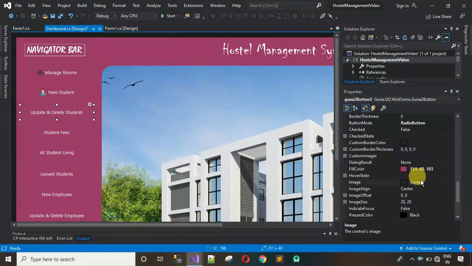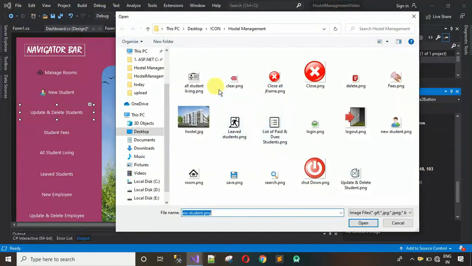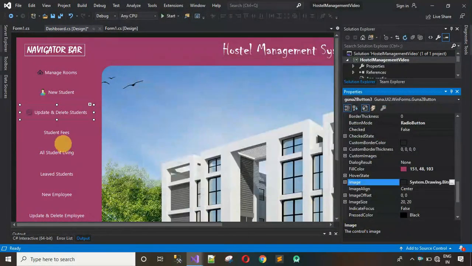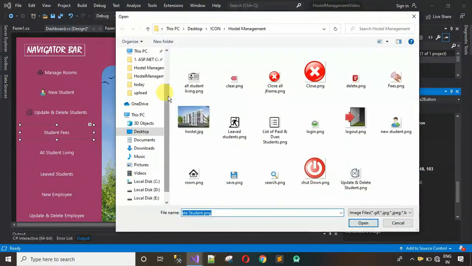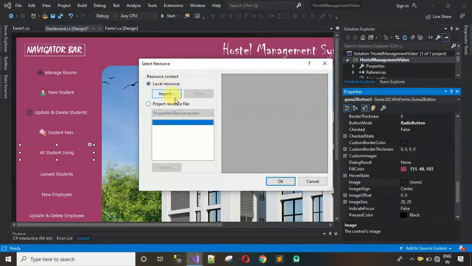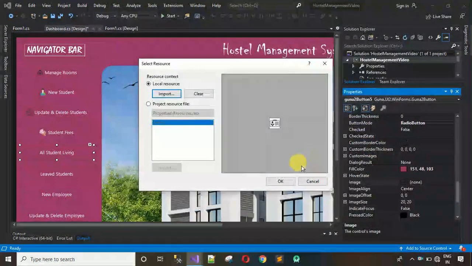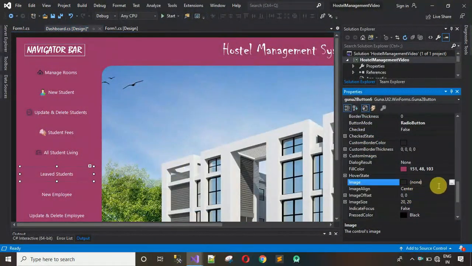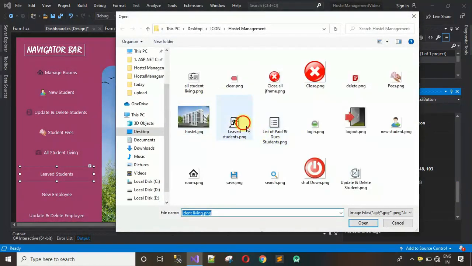Open. For the third one, search, click on image, local resources, click on import, and we have to set where it is. Yeah, here we go. Student fees, click on this, local resources, click on import, and we select fees. Open. All student living, click on this, local resources, import, and all student living. Yeah, open. Okay, leave the student, click on this, local resources, import, and here we go.